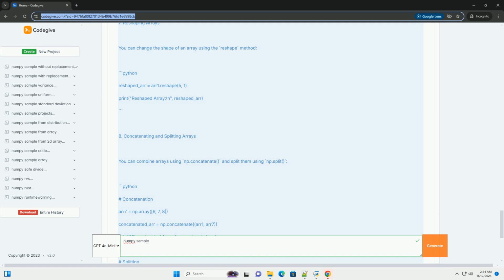Conclusion. NumPy is an essential library for numerical computing in Python. This tutorial covered the basics, from installation to array creation, operations, and manipulation. With these foundations, you can explore more advanced features of NumPy and apply them to various scientific and analytical tasks. Feel free to experiment with the code and explore the NumPy documentation for more advanced features.